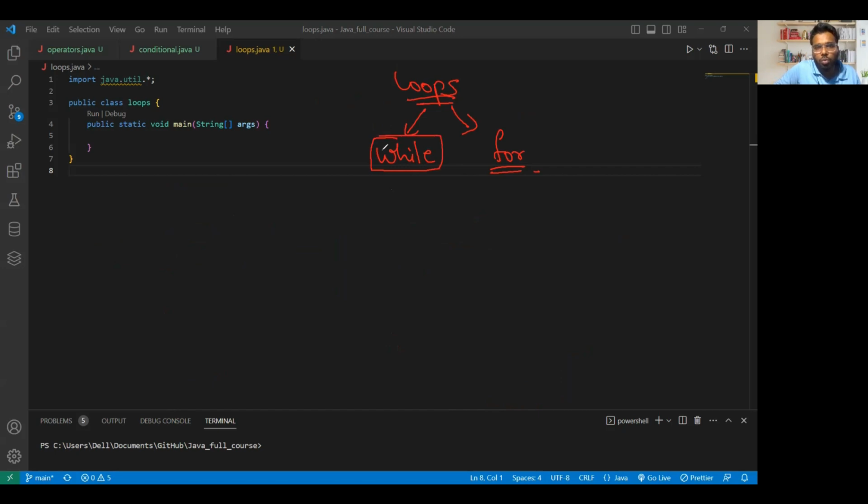So coming to the while loop, you can consider the while loop as similar to your if condition. If you remember, in the last class we discussed the if condition. So how does the if work? It works based on a condition. If this condition is true, then whatever is inside this block will run. How many times? It will run just once, when this condition is true.